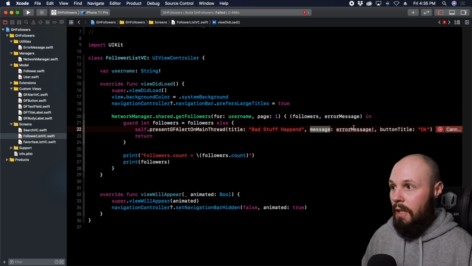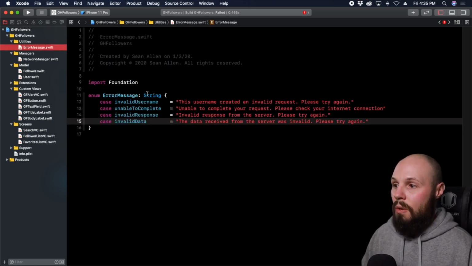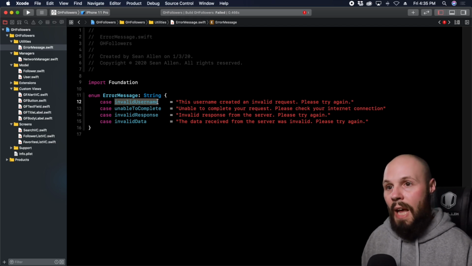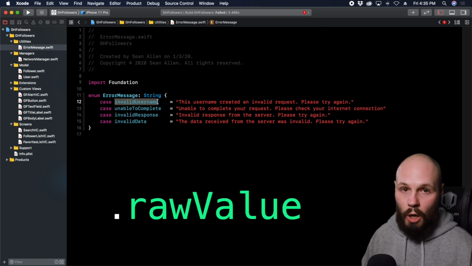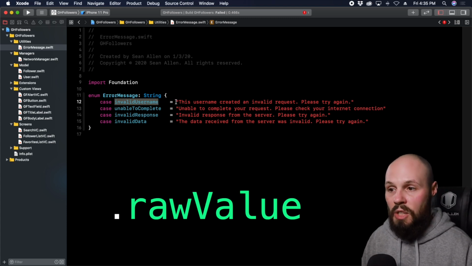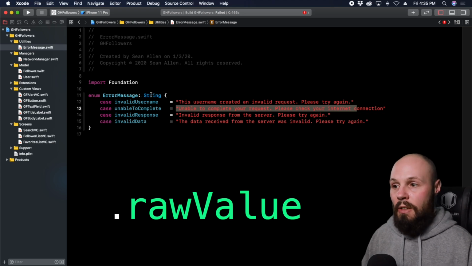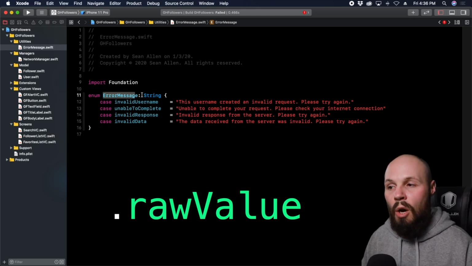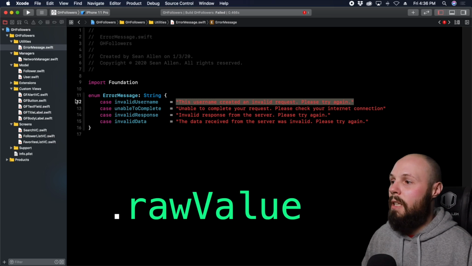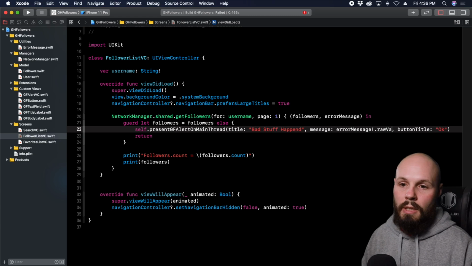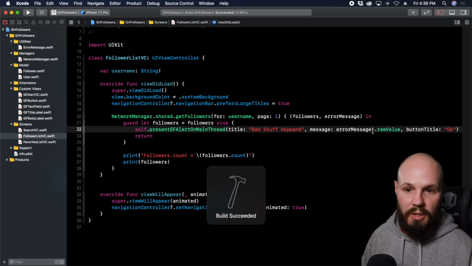Well, we can access the string in the enum if I go back to error message, right? So this is the enum, or I'm sorry, this is the error message. The thing that's of type error message is invalid username. However, invalid username has something called a raw value. And that raw value is the associated type, which is this string, right? So it just happens to be a string. It could be an int, and the raw value that we set could be a 5, right? It doesn't have to be a string, but that's just what it is. So again, invalid username is of type error message, but it has a raw value that's of type string. So that's what we need to access here in the follower list VC, error message dot raw value, and that will give us the proper error message, the string we need.